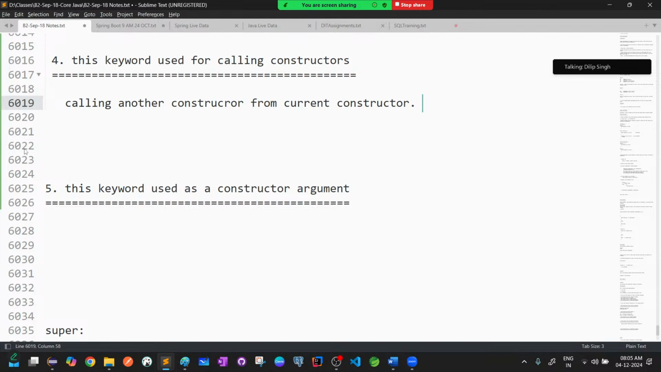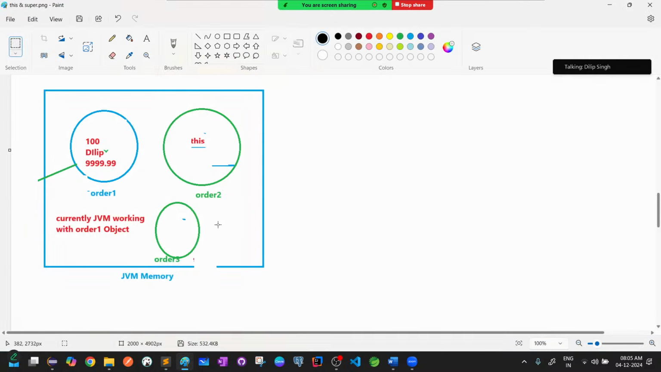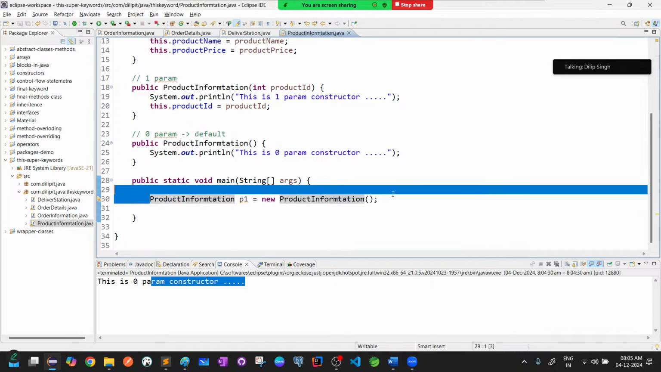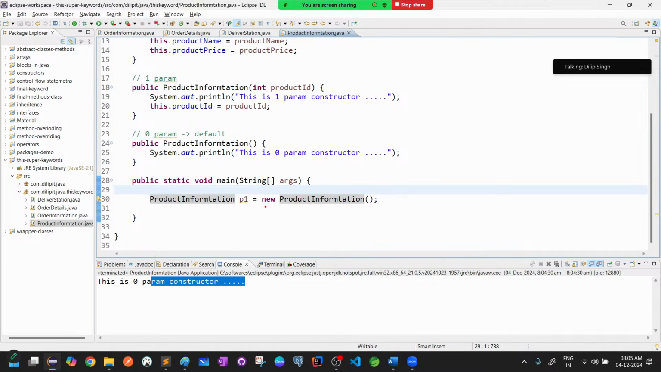So what is the point here? It is calling another constructor from the current constructor. So that means in this case, the moment this line is executed, JVM comes here and will execute this constructor. But the moment this constructor is executed, JVM will terminate the process. I mean, JVM is closed.